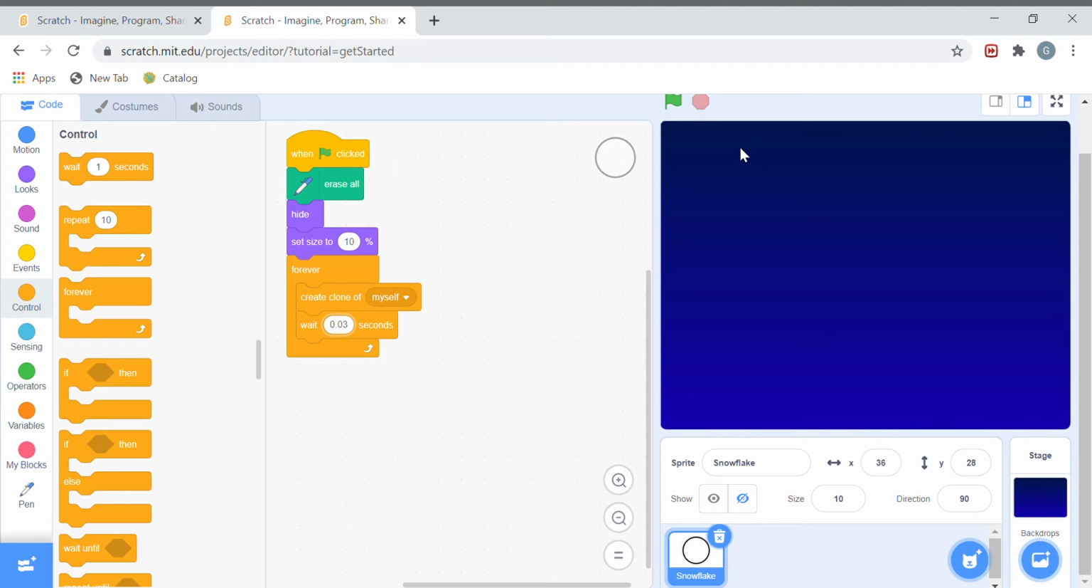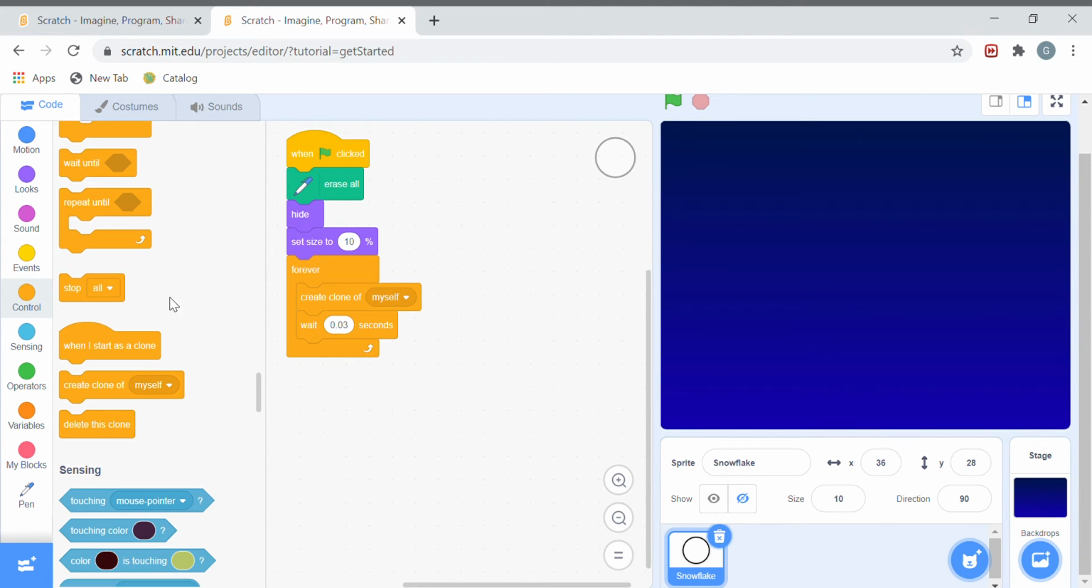Now we're going to add a new little bit of coding, okay? So come over here to where it says control, and scroll all the way down. You see where it says when I start as a clone, put that here. We're going to create this new bit of coding because you can see nothing else can be built on top of it. And this is where it gets a little tricky, okay? So I'm going to try to explain this the best I can, but you might just need to watch this video or check out these books to really understand what's happening here.